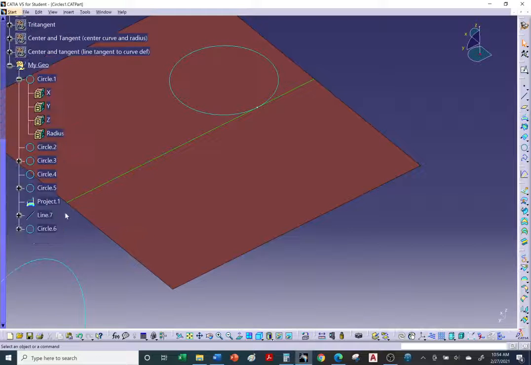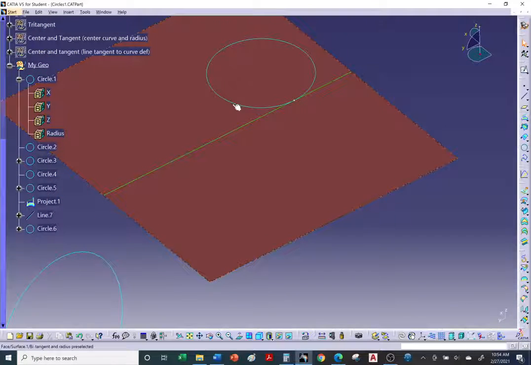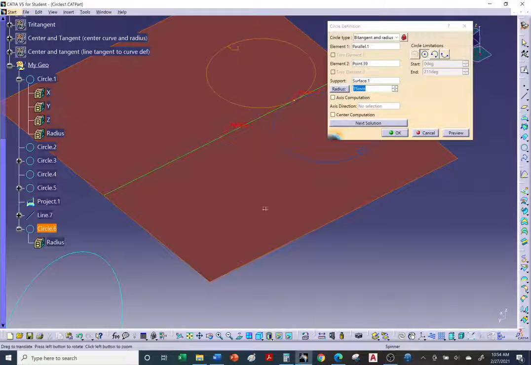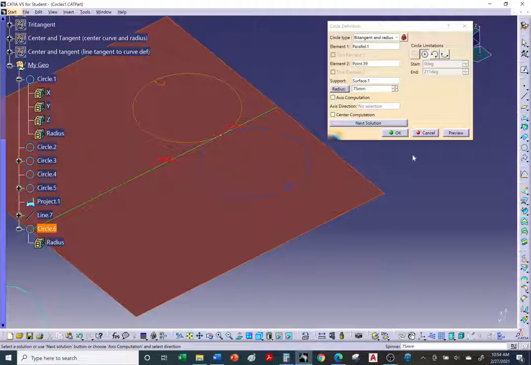So let's go back to the circle. You can double click here or double click from the tree. So we have this option to trim. Oh, it's grayed out. I don't know if it's a license issue or maybe we don't have the right geometry. So we don't have the option to trim excess.